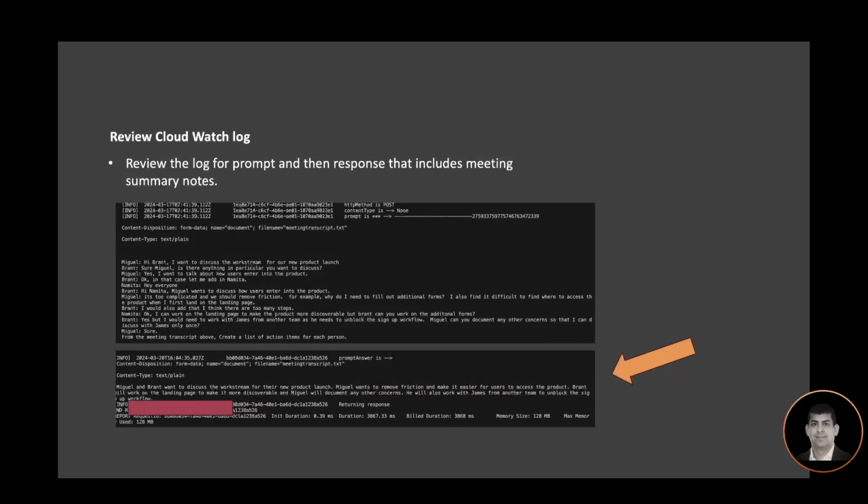If you review the log, you will see in the prompt the transcript that has been passed, and then in the response we'll see the summary being returned to the API.